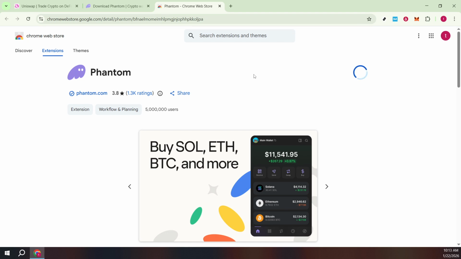Next, pin the Phantom extension so it's easy to access. Click the puzzle icon in Chrome, find Phantom, and click the pin. Open the extension to start setup.